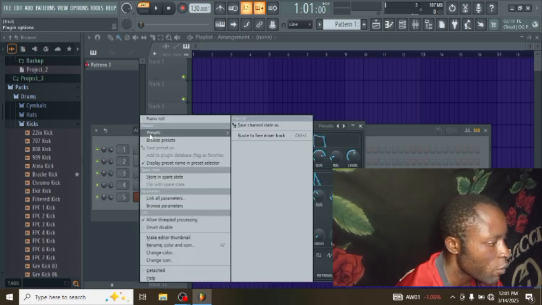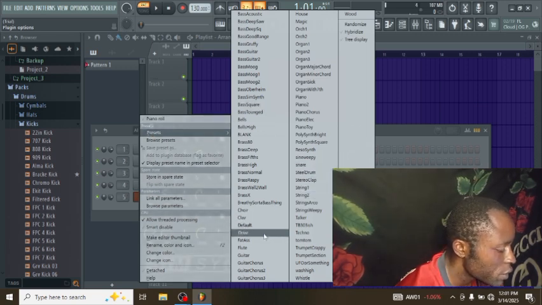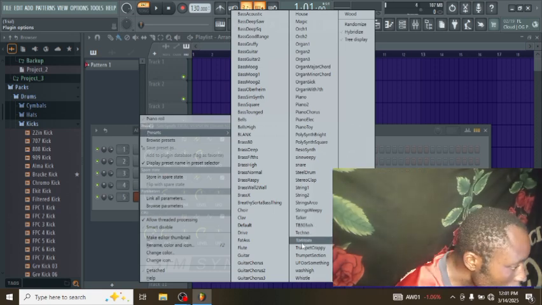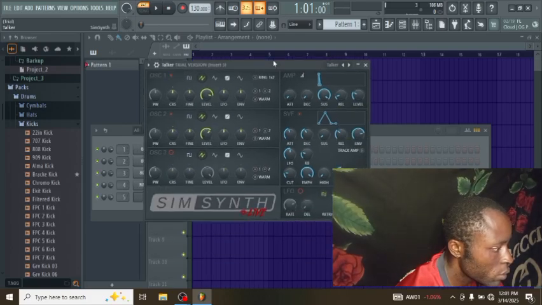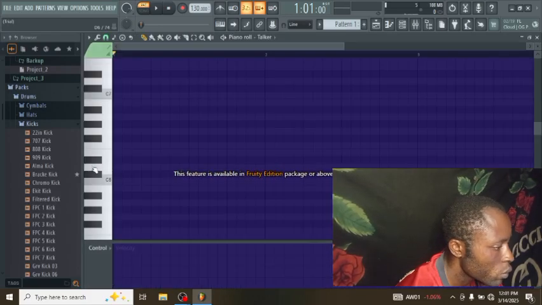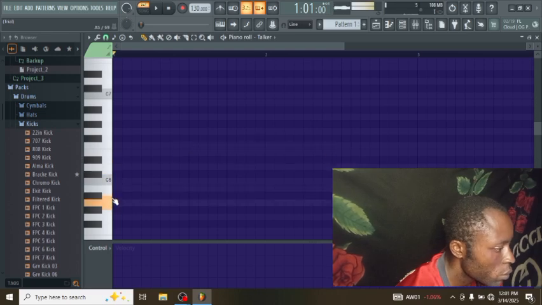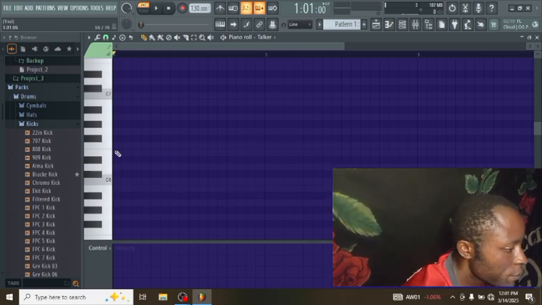I'm going to click on this icon, click on presets. And then I'm going to click on this. I'm going to pick this preset called Talker. Then I'm going to right click and press piano roll. Now I will start making my coastal trap beat.